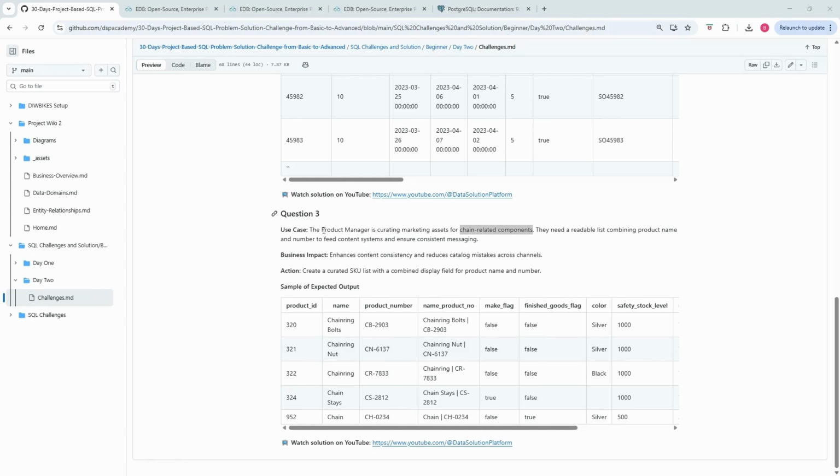The use case here is that the product manager is curating marketing assets for chain related components. They need a readable list combining product name and number to feed content systems and ensure consistent messaging. Now, your task, the business impact, you can always go through that. Your task is really to create a curated SKU list with a combined display field for product name and number.